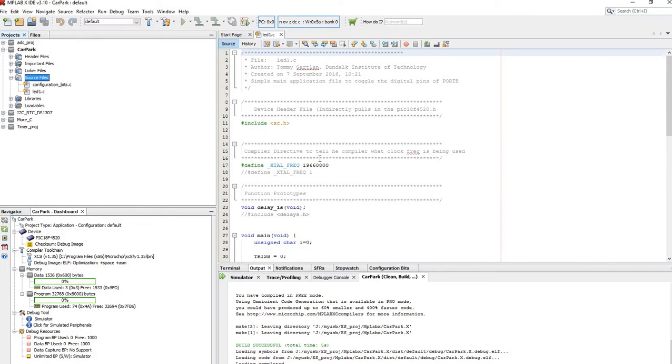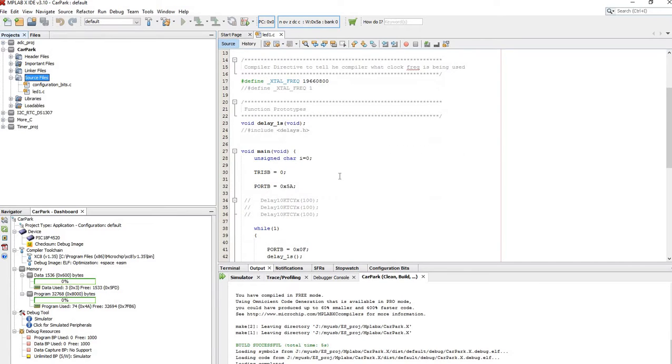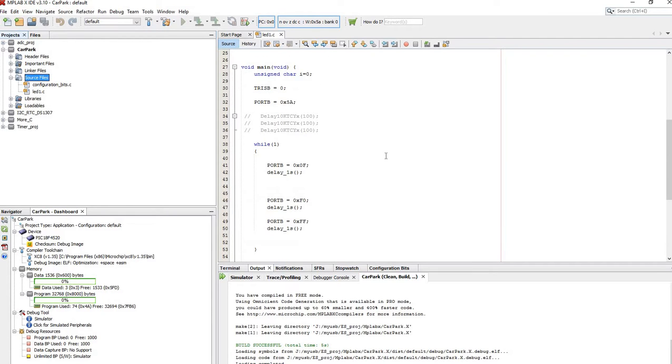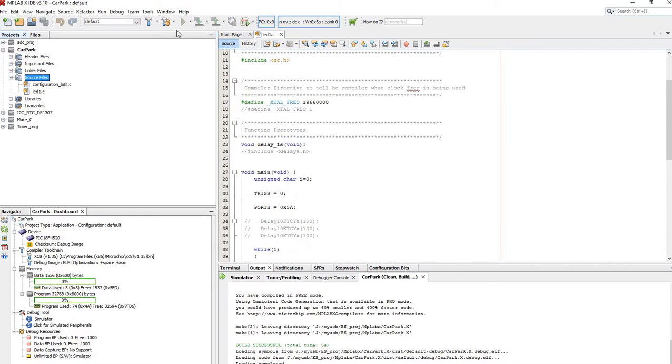Some of the information you'll find is going to be reused, for example defining the crystal frequency and perhaps including the 1 second delay function. So anyway, we've compiled it. We're going to compile and debug and show how to simulate.